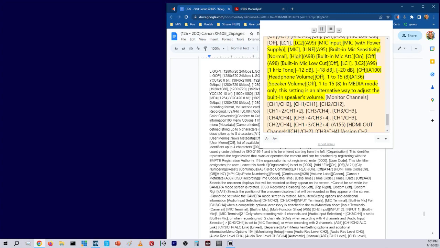1 kHz tone: 12 dB, 18 dB, 20 dB, off, A100. Headphone volume: off, 1 to 15, 8, A136. Speaker volume: off, 1 to 15, 8, in media mode only. This setting is an alternative way to adjust the built-in speaker's volume.